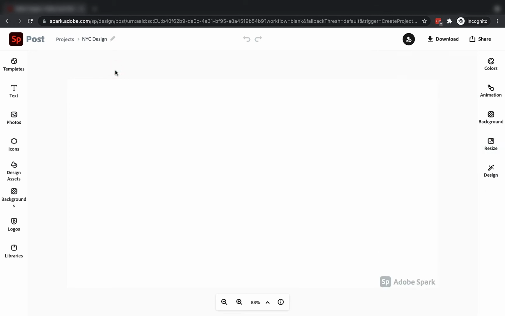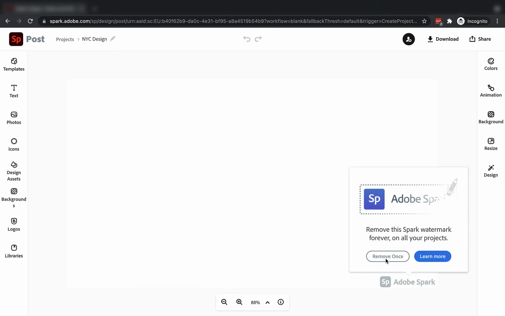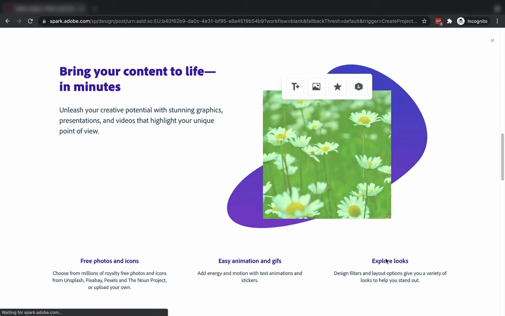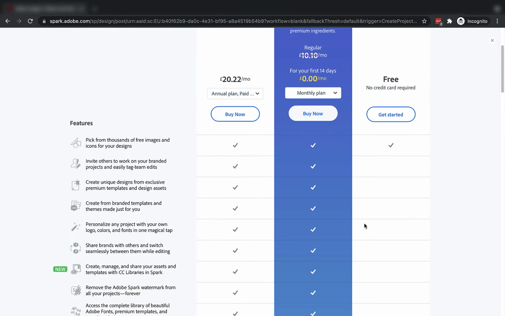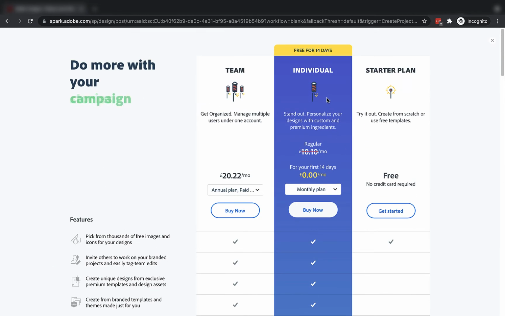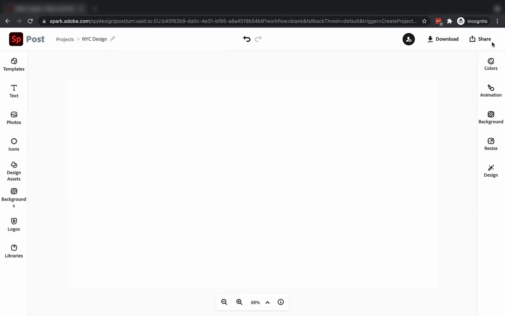One thing I like to do at the beginning, after I've given my project a name, is I like to remove this watermark. So I'm going to click on it, and then you'll see it tells you can remove it once. If I click remove once, it takes it out, and then it shows me this menu here where we can find out more about creating other designs or signing up to an Adobe Spark Premium account. But if I click on the cross, you'll see it allows us to remove the watermark from our design. And in my experience, you can remove it from as many designs as you want, even if you're on a free account.